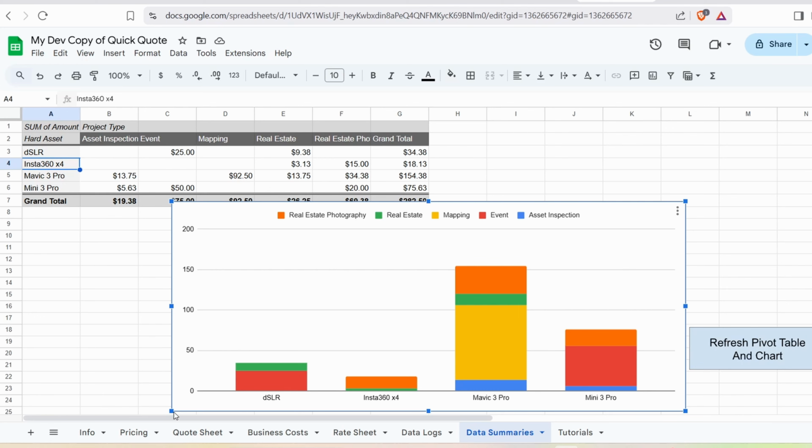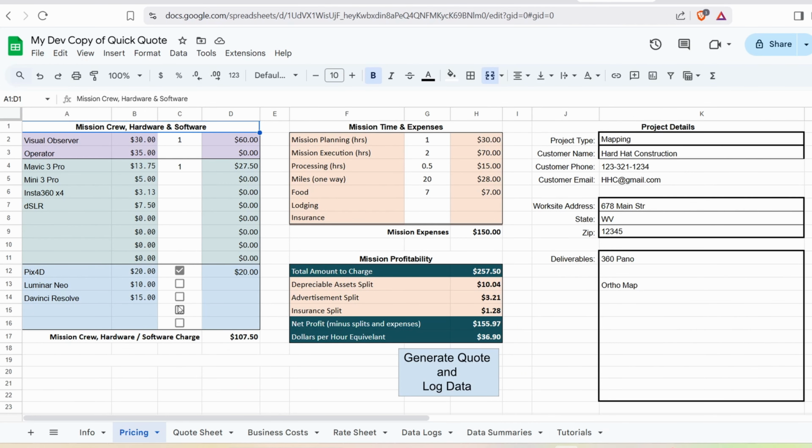But like I said, this is a tool that I use now to give quotes to clients all the time. It's quick, it's effective, and it keeps me in the black.